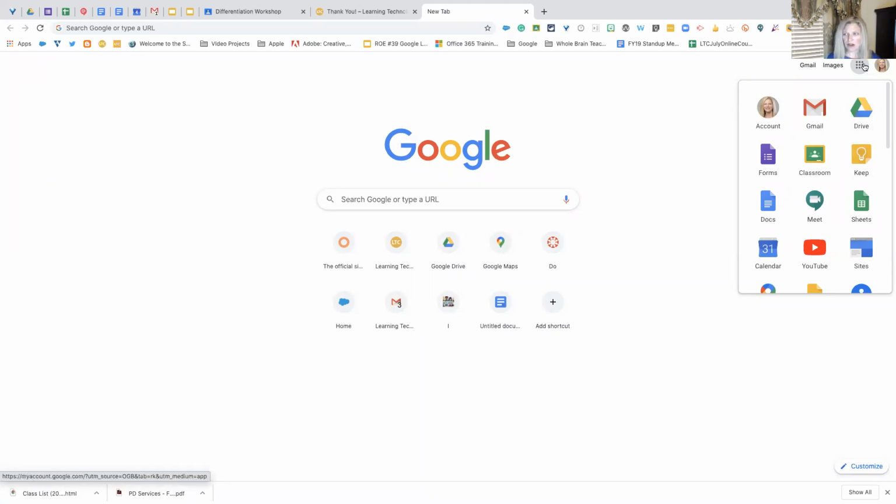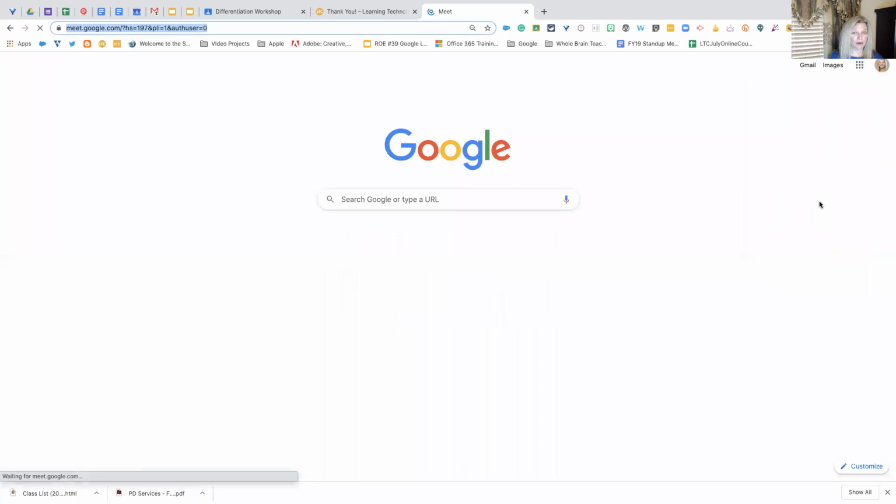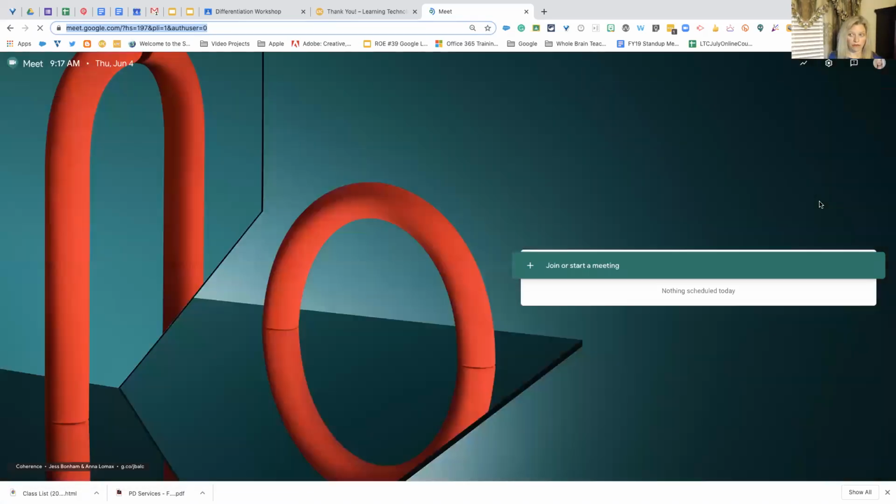I can come over here to the waffle and then go to my Google Meet app. I rarely go to Google Meet through the waffle, but you do have that option. Right here, I can join or start a meeting. If I know I want to schedule a meeting for later, then I can go to my calendar and schedule it from there. So I'm going to close out of this for right now.